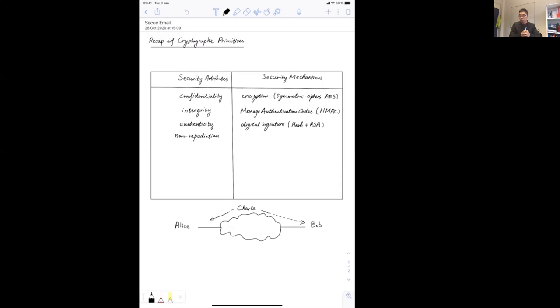To prevent this type of attack, which is the so-called man-in-the-middle attack, we need extra security mechanisms on protecting the public key of each communicating party. And this, let me write, is man in the middle.